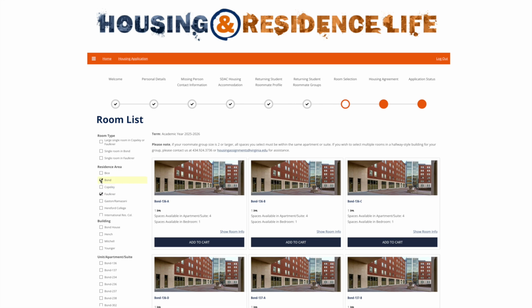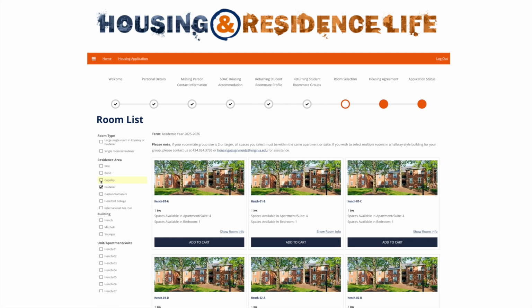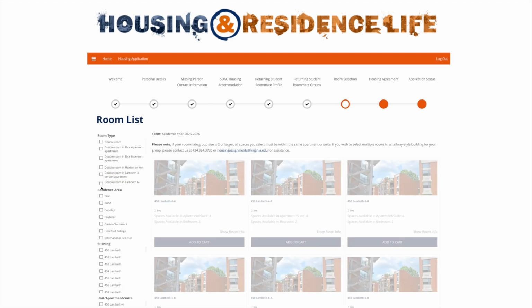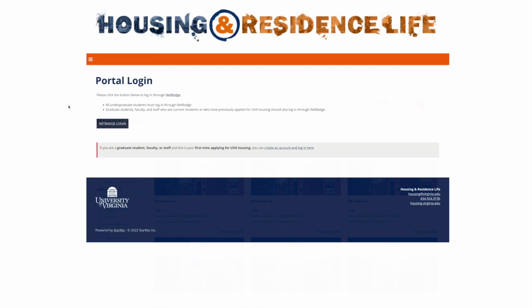You'll want to communicate with your group members to see which person was assigned the earliest selection date and time. In general, you'll want that person to select rooms for all group members. If you have any questions as you complete the process, you can always contact us by clicking the email text link in the footer of the portal pages or calling us at 434-924-3736 between 8 a.m. and 5 p.m., Monday through Friday.